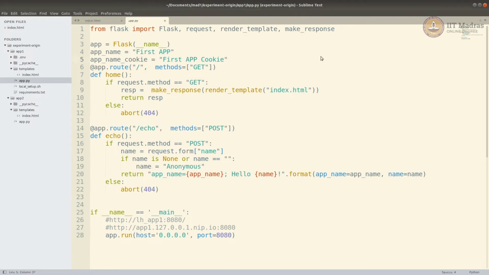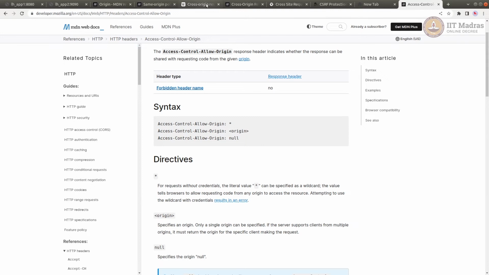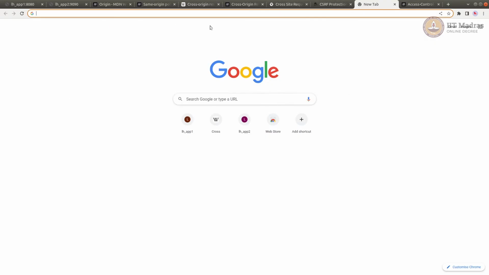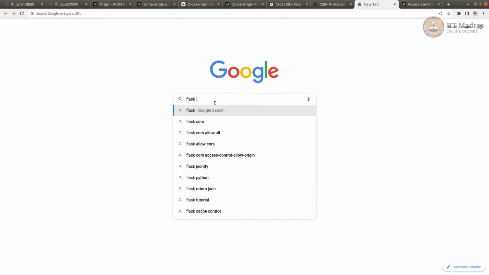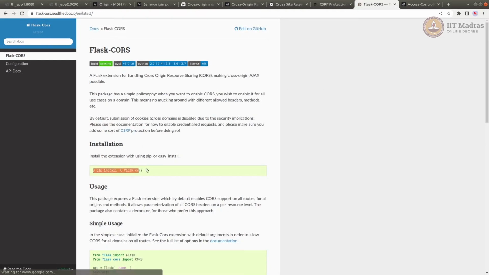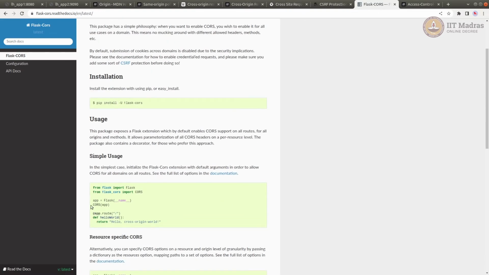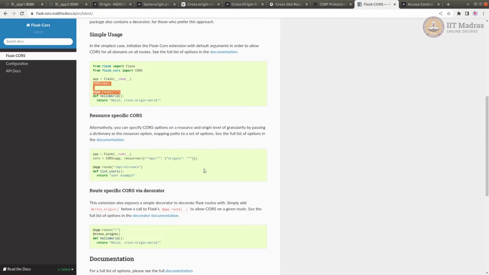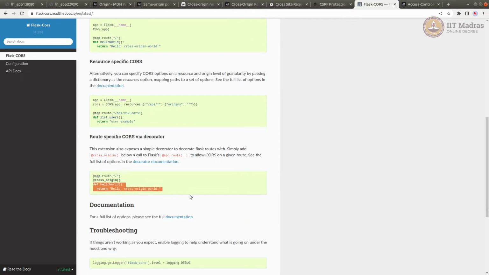Let's show you the site. Okay, it's not here. Let's search for it. Okay, this is the one. You can install it and enable CORS for the whole app. But we don't want to do it for all of the resources. We want to enable it only for a specific one, and also control it to the specific origin from where requests have to come, not for all origins.